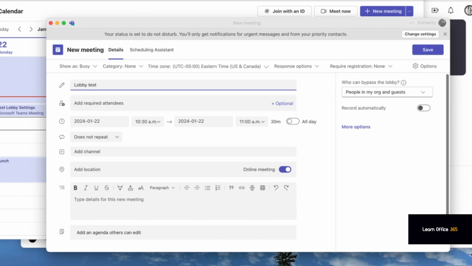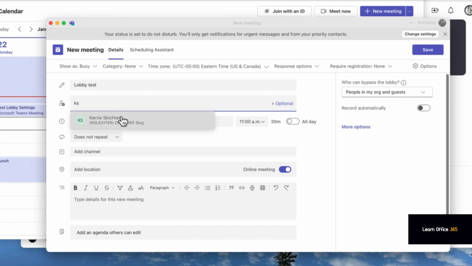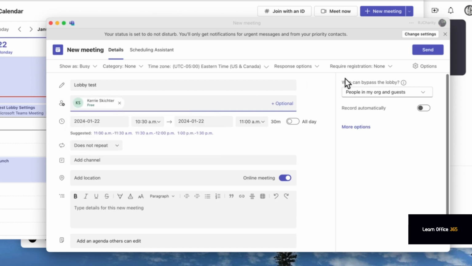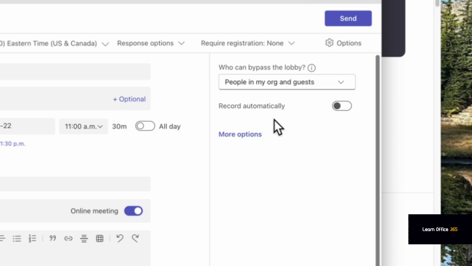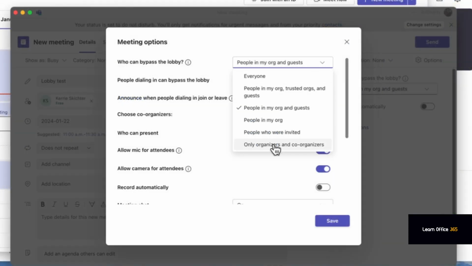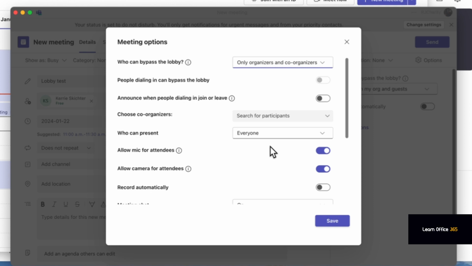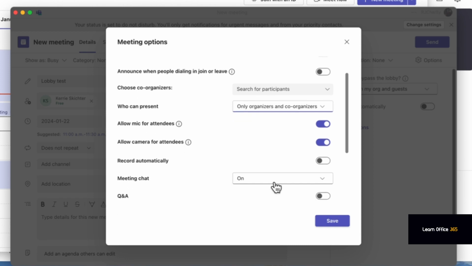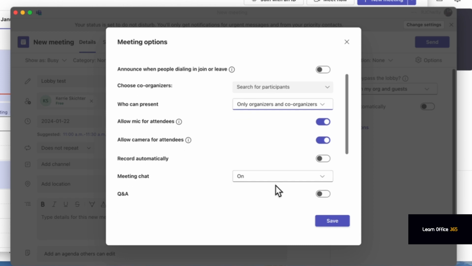So let's enter a title and then we'll add a required attendee. And now we'll go to settings, more settings, and I changed this to only presenters. And who can present, I change it to only presenters. And I also enable Q&A just in case. And click Save.